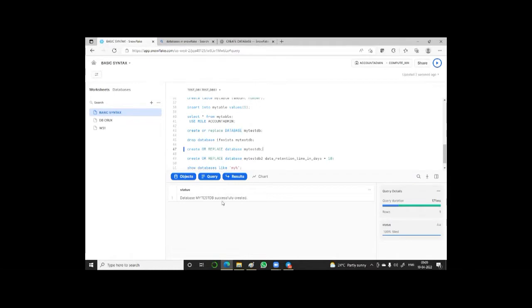Okay, my test DB is created. My test DB2, which I have created with a data retention time.